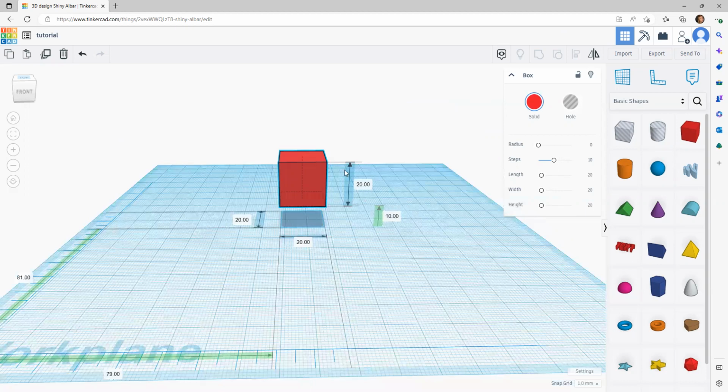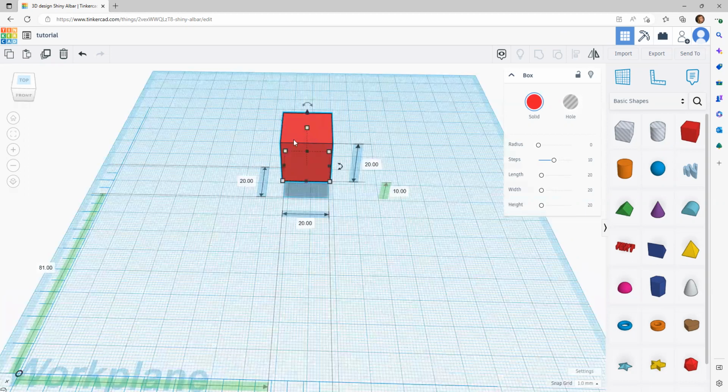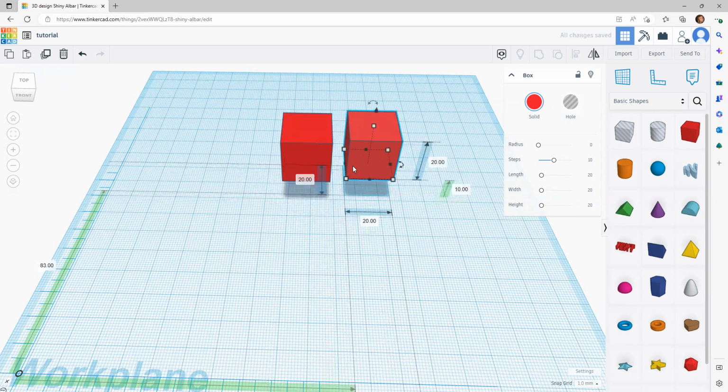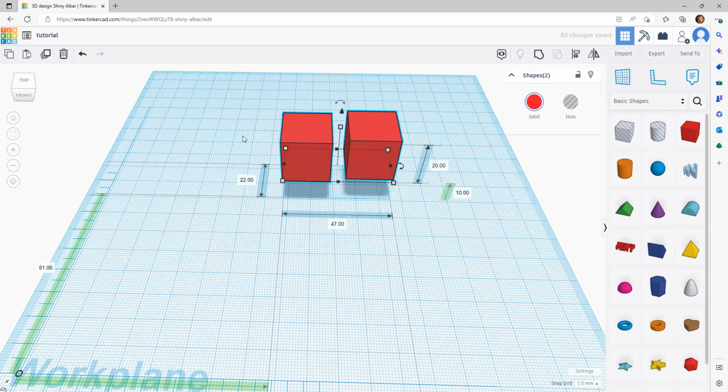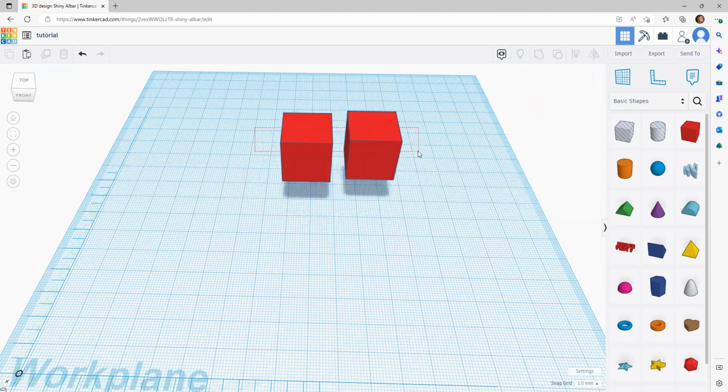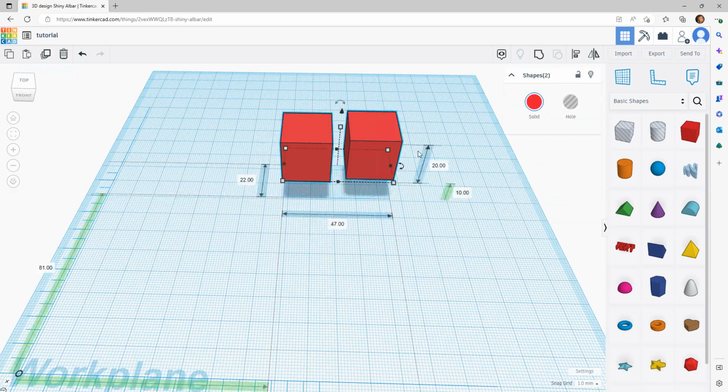What else can I show you? Duplicate will put an exact copy in the exact same spot. You can also align shapes. I'm clicking and dragging, and so I'm getting that box to select both things at the same time. This feature up here will align them.